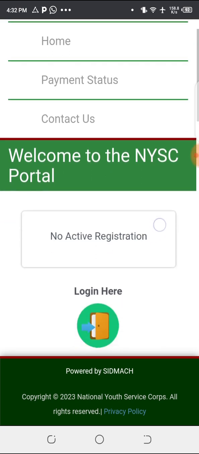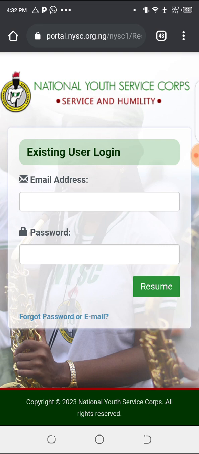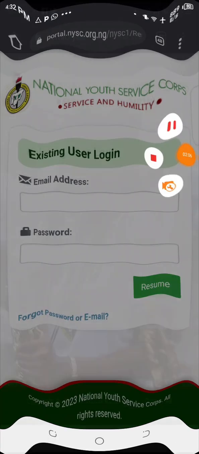Then you click on login. As you can see, that is the first step. You supply your login details. I have the details I'm using here. Some information will be blocked here for security purposes. Once you input your login details, you click on resume.